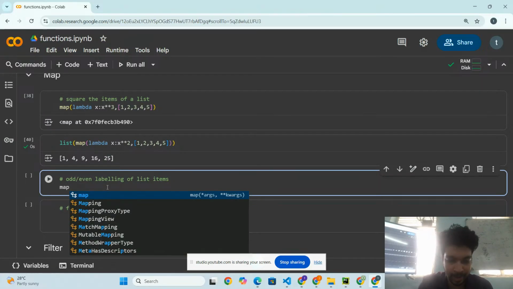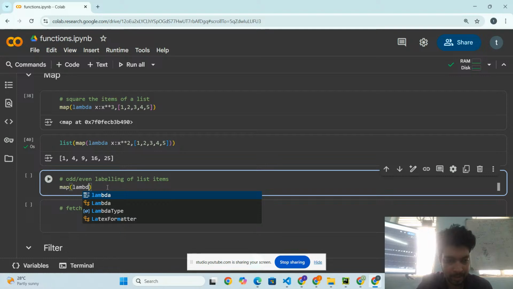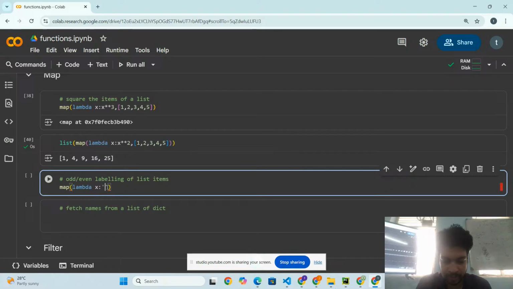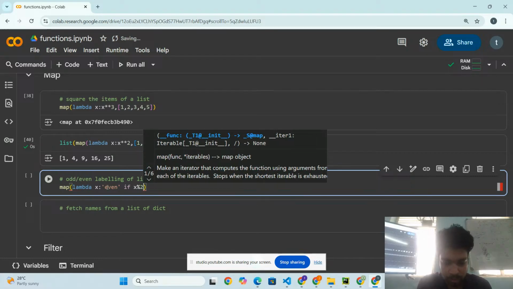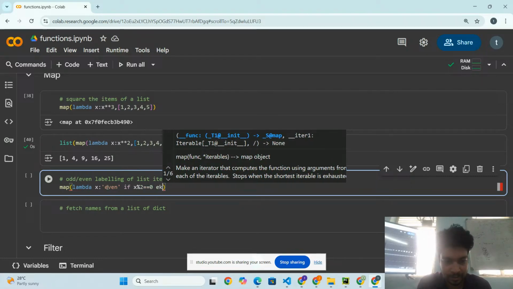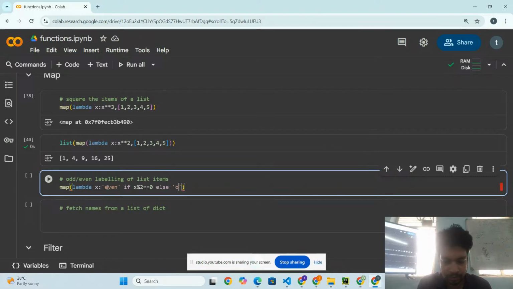I write map first, then lambda. It will receive a parameter x. Print even if x percent 2 equals 0, else odd. I'll convert it into a list. And sorry, I have to pass the list also, no?